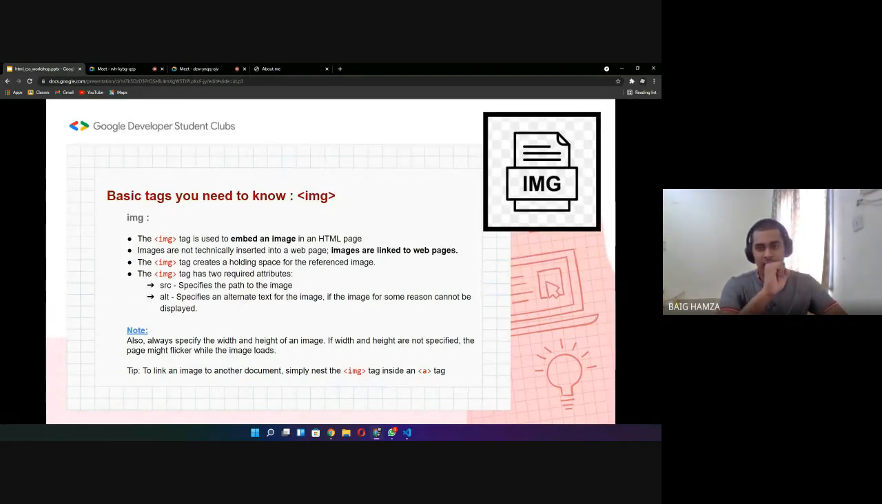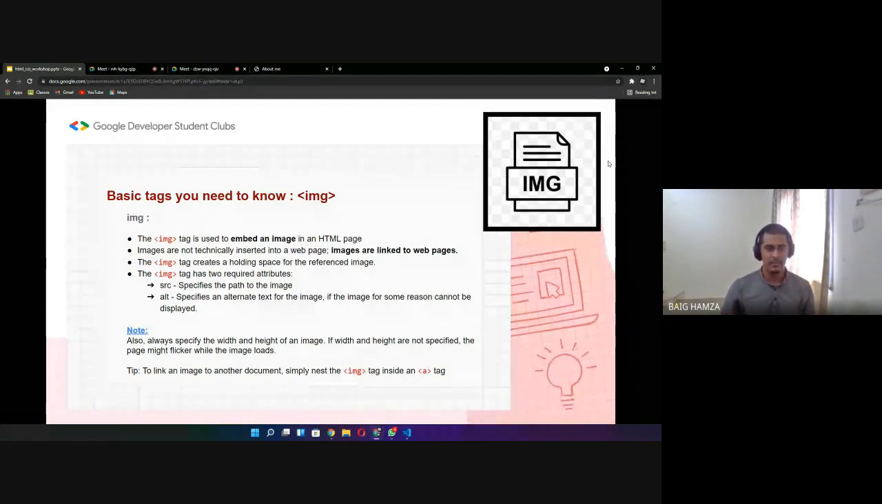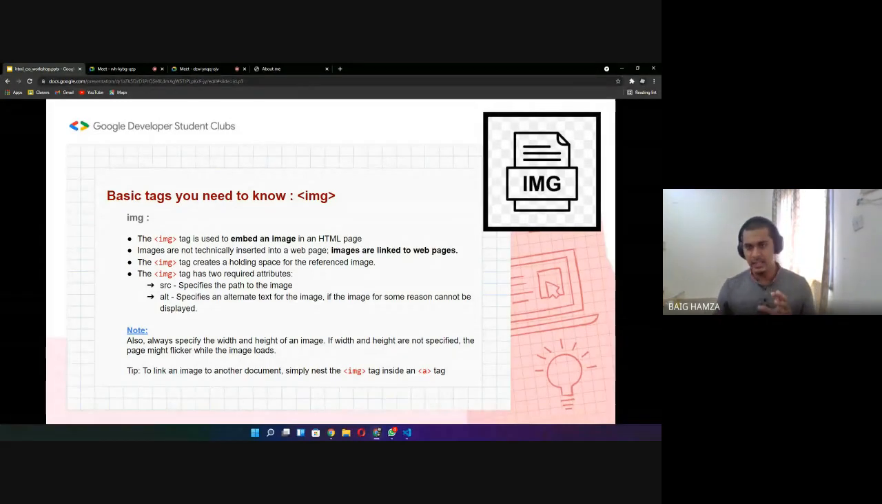A point to be noted, as someone asked this question before: does HTML just show the text, or does it even show the images? Well, images are not technically inserted into the web page. For example, you have a web page, and your image is not inserted into that. What happens is that the images are linked to the web page. If you see an image on the web, it's not actually inside that web page. The HTML file is completely separate. What it does is show that image from the image file that is separate. And no better way than to actually code and see this.